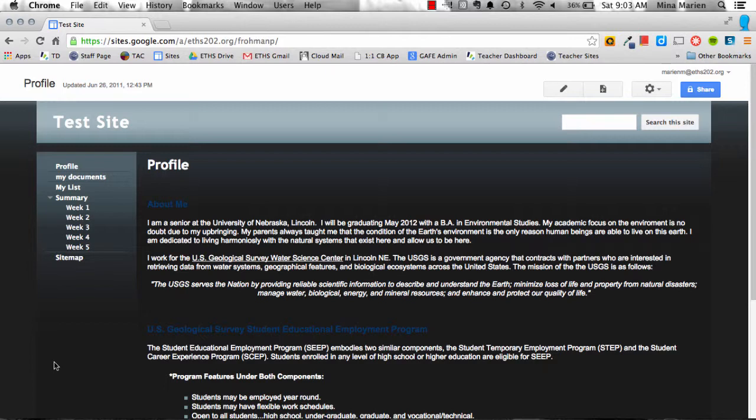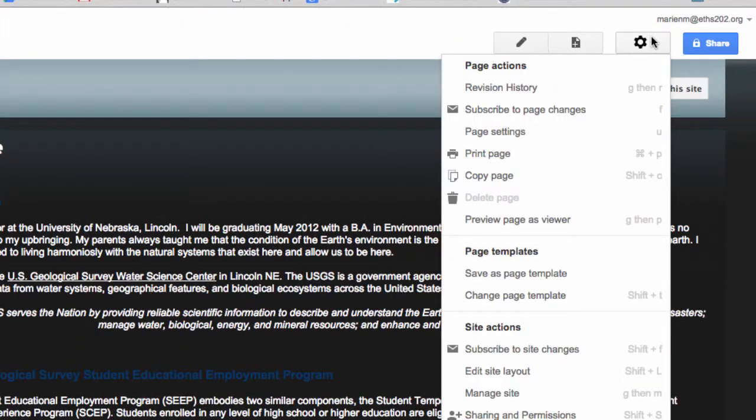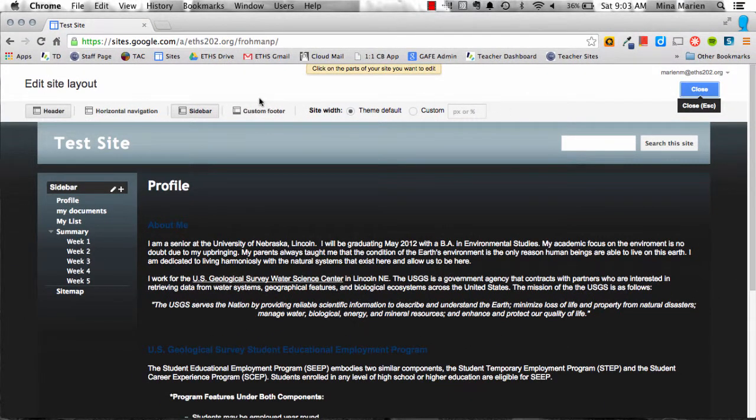Here I am on my test site. Anything that I want to edit outside of this main center page, I'm going to do in the gear settings. And then if it's about the layout, I'm going to go down to Edit Site Layout. This will bring up a bar at the top. You can see you're in editing mode because you all of a sudden have this button that says Edit Site Layout with different options here. Also the big close button in the top corner.